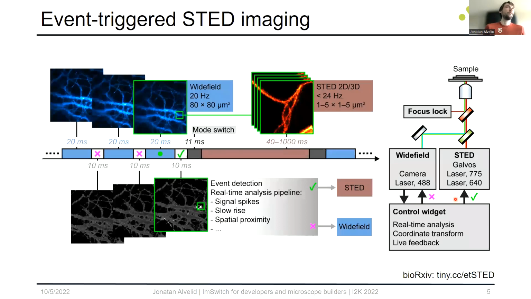So I would like to briefly mention, as I said, the event trigger state imaging and how we can perform this in ImSwitch and what was required for this. Here we can combine wide field imaging as a very fast imaging method to monitor our sample with real-time analysis. So we have an analysis pipeline that actually runs on every wide field frame that comes in, on the tens of milliseconds scale.